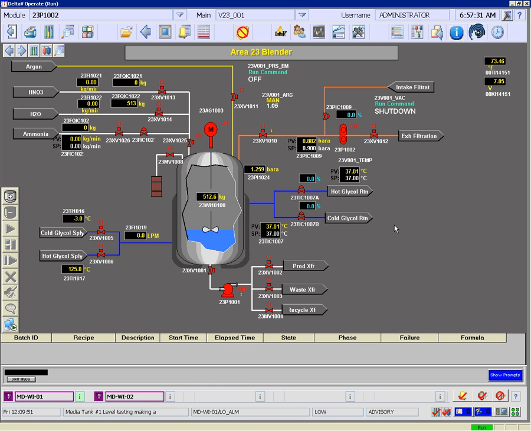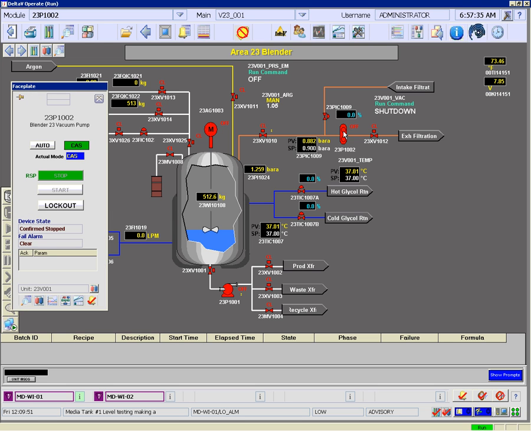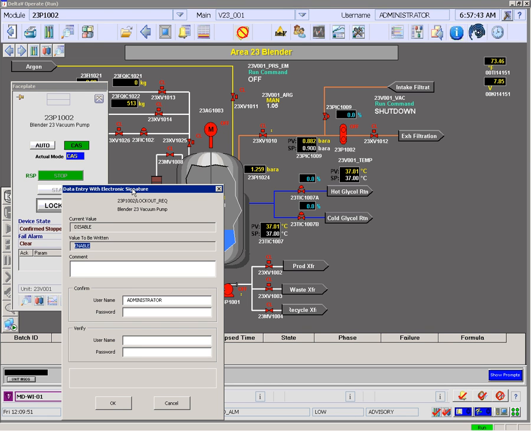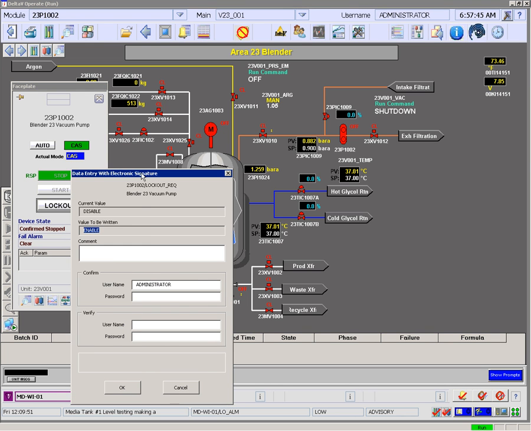So here I am on my DeltaV screen, and I will select my vacuum pump, and I will select lockout. Now first I am presented with an electronic signature within DeltaV to see if I even have permission to do a lockout.